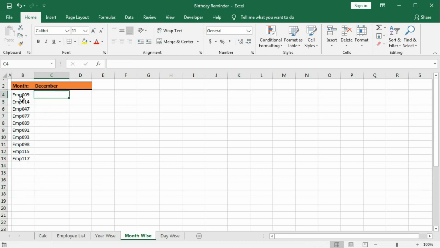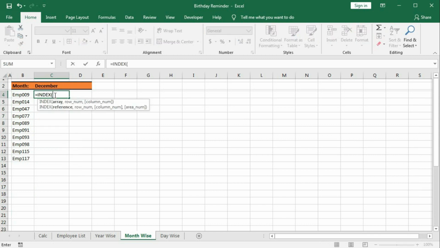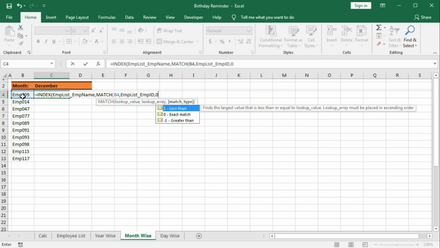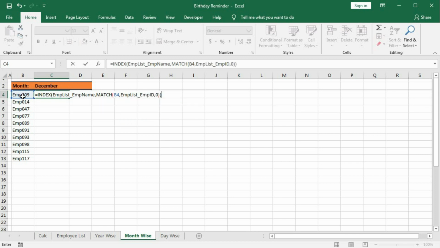Now we will get the names of the employees with the help of this employee ID. So equal to INDEX, array. So array will be the name range we have already created, the employee list, employee name, comma, row number, MATCH, lookup value is this one, and array should be employee ID, employee list, employee ID, comma 0 for exact match, bracket close, enter. So we got the names.